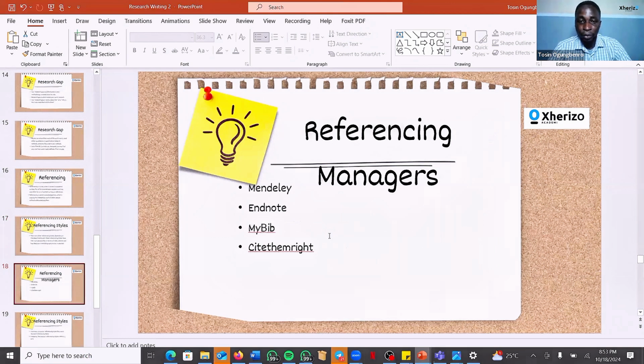Then we also have reference managers. We have Mendeley, we have EndNote, we have MyBib, we have SciSpace, right? A reference manager is a place whereby you collate your references automatically, so that it can arrange your references for you in alphabetical order and can also bring out your references in your preferred referencing style, such that you can set your reference manager to a particular style, and every reference you put there, it will help you arrange it in accordance with that style.